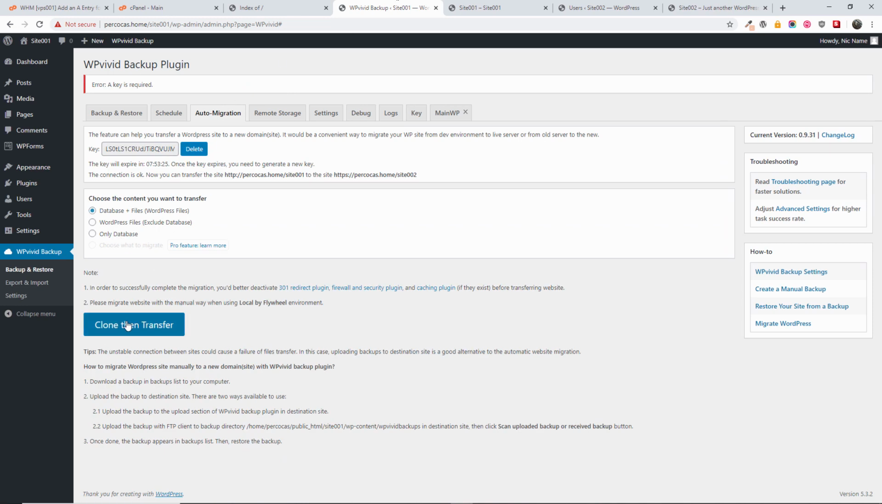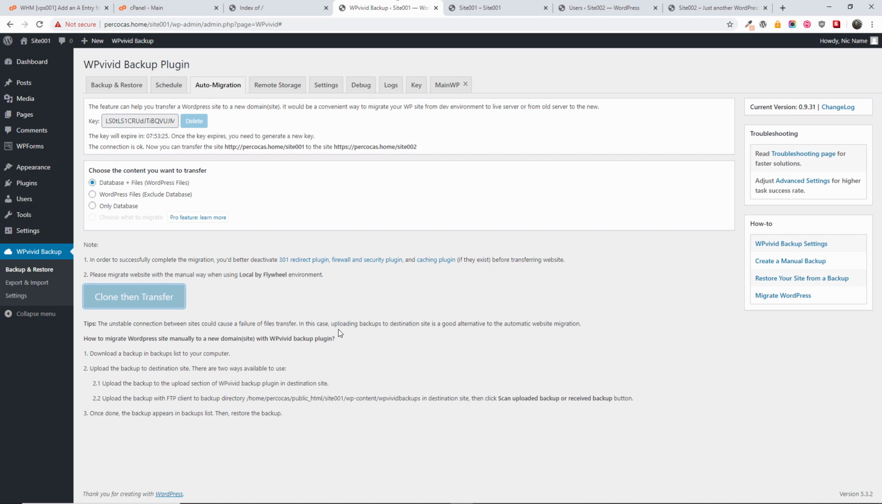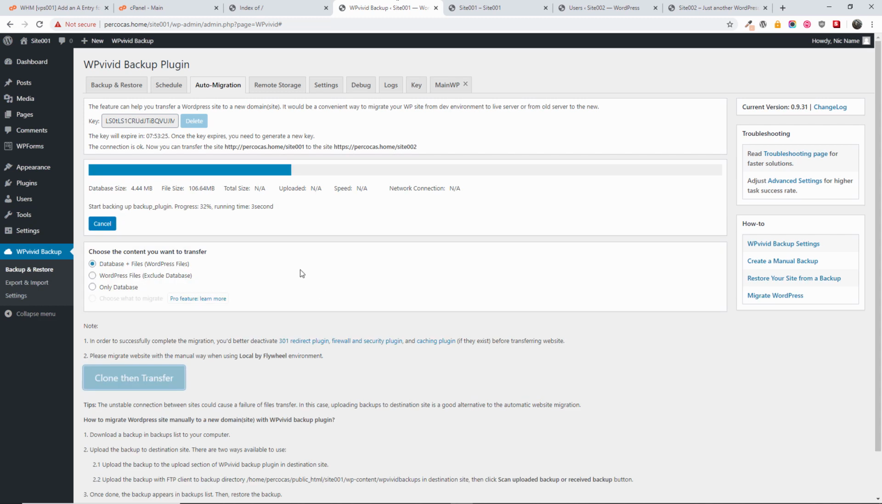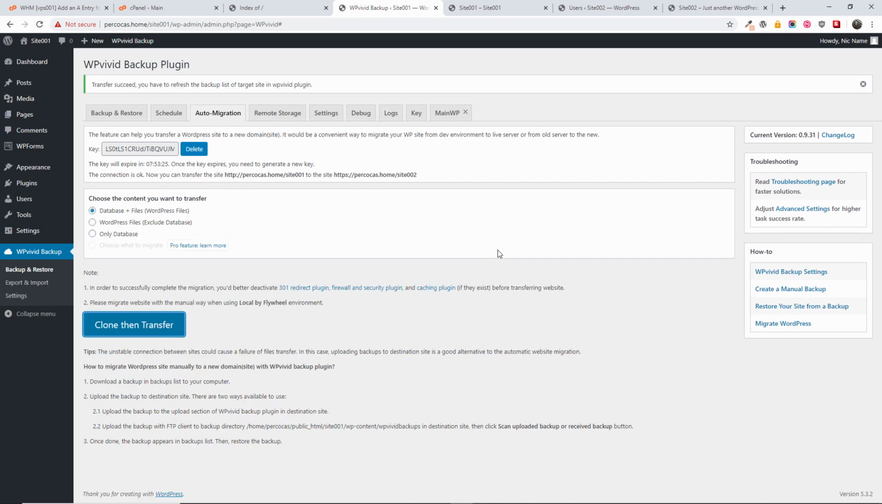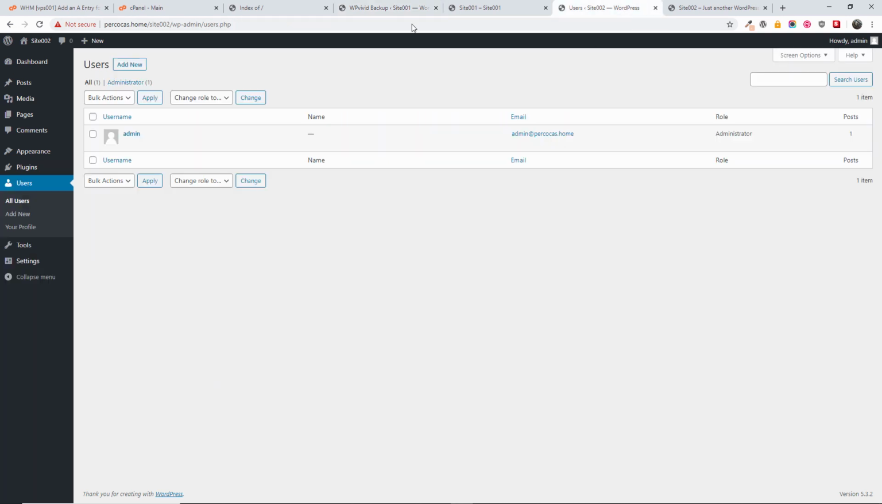So we go to number 1 and we're going to press clone and transfer. And all we've got to do is wait. And as you can see, the actual transfer has initiated. Now the database has started to be transferred. And as you can see, the transfer is successful.